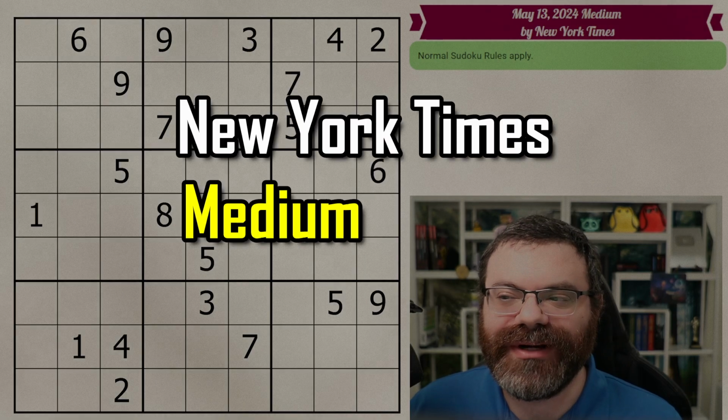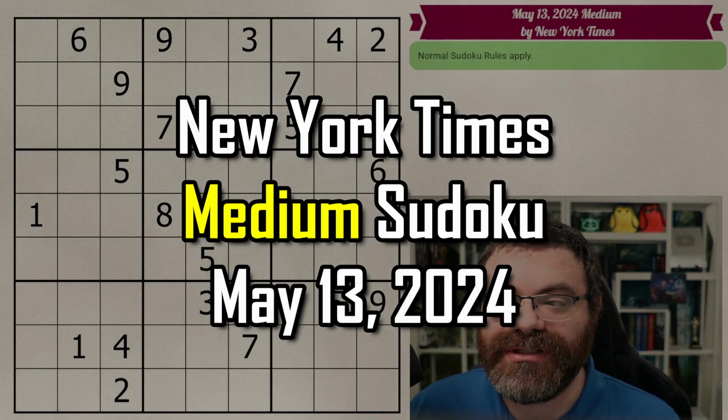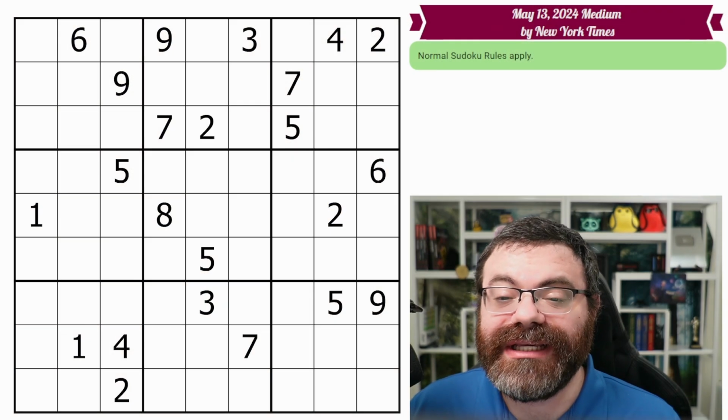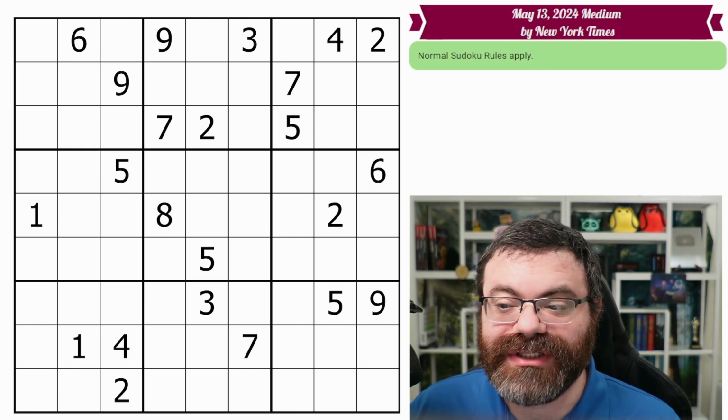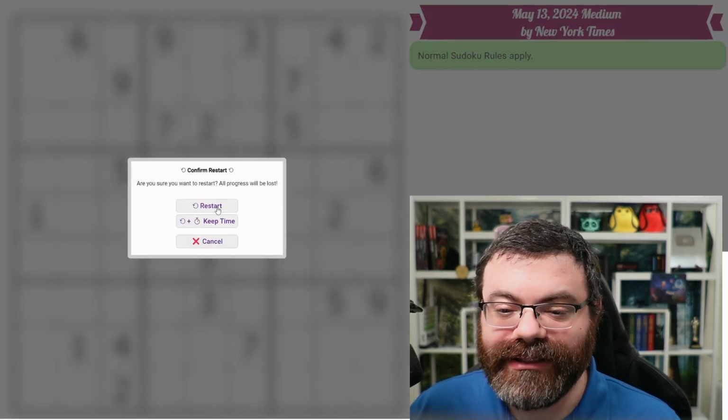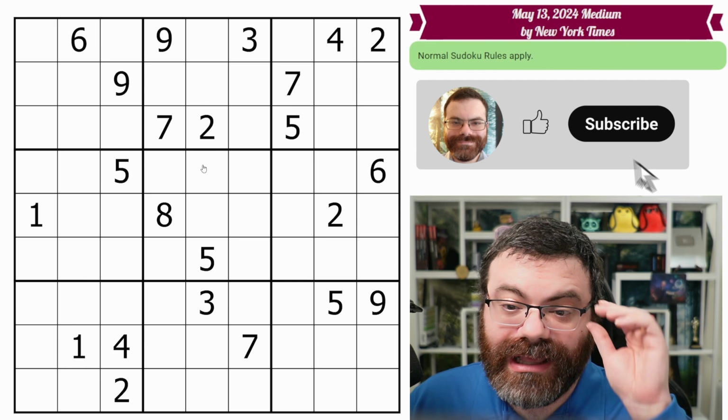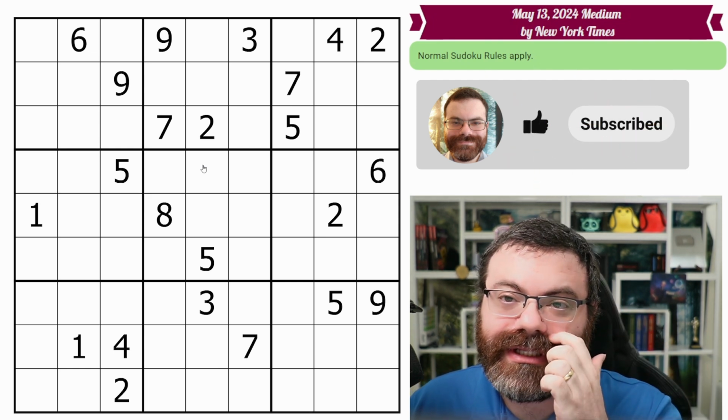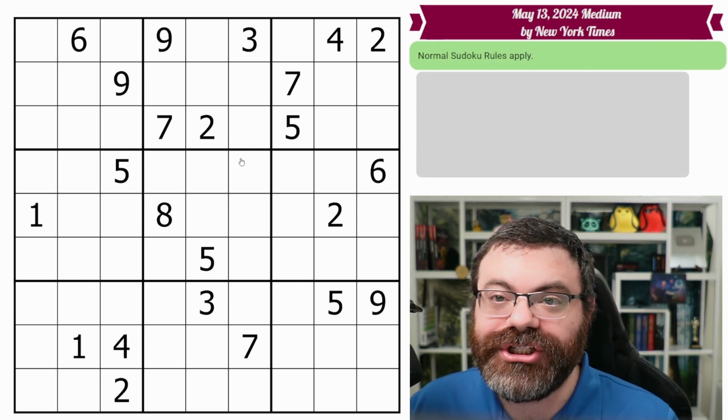Hello, let's do the New York Times Medium Sudoku for May 13th, 2024. There's a link in the description if you'd like to try the puzzle yourself, and I'm going to get started right now. I assume very little Sudoku knowledge for the solve of my medium as a teaching aid.